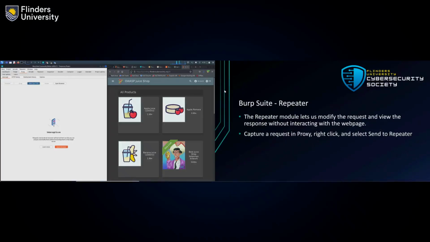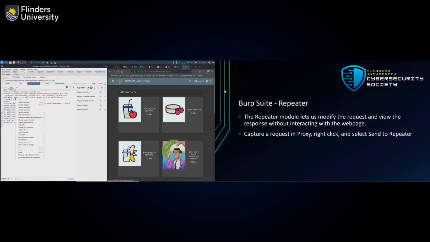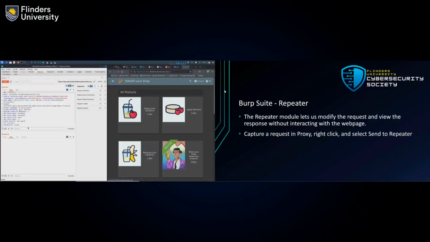Repeater module. We get to that, we capture a request. On the request in Proxy, right-click it, and we have these options here to send that request to the different modules. So we send it to the repeater, and we can see that the repeater subheading has now been highlighted. We click on that, we see our request.